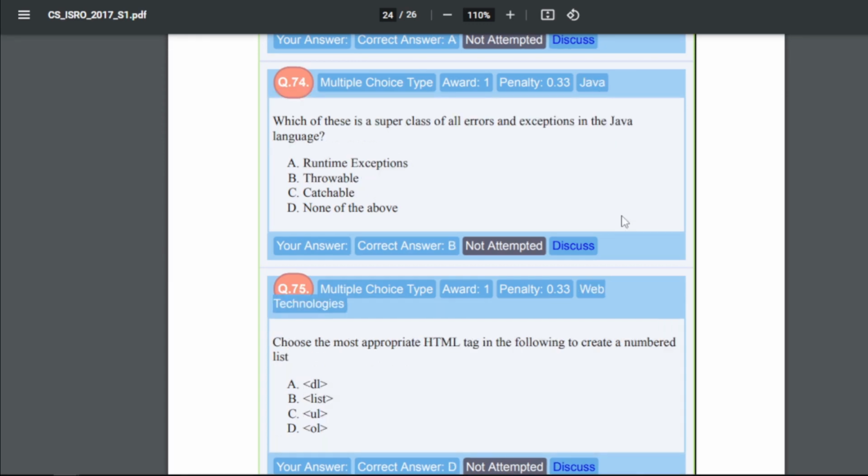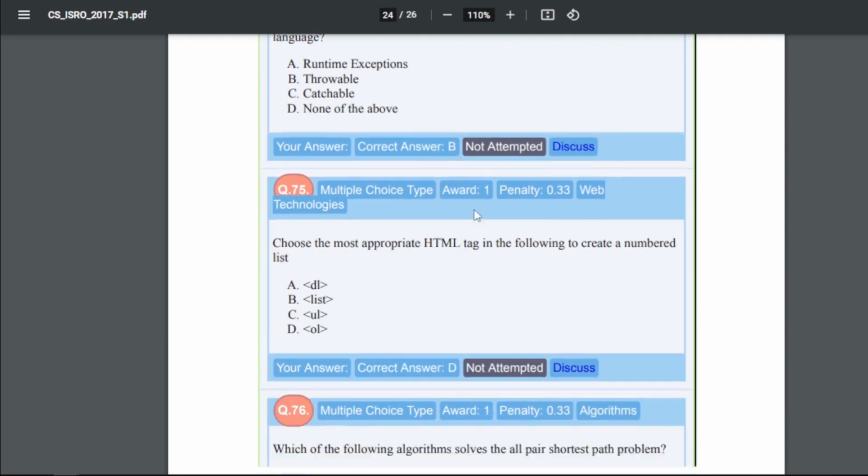Now 74 is: which of these is a super class of all errors and exceptions in the Java language? So for this our answer will be B, that is Throwable. Throwable is a super class of all errors and exceptions in the Java language. Always remember Throwable is the answer, because all the error and exception types are subclasses of the built-in class Throwable in the Java language.